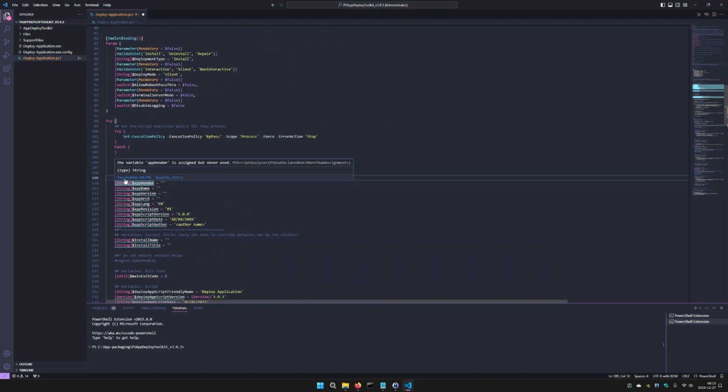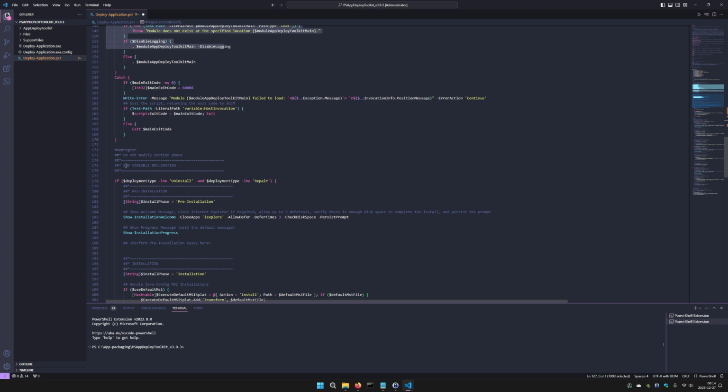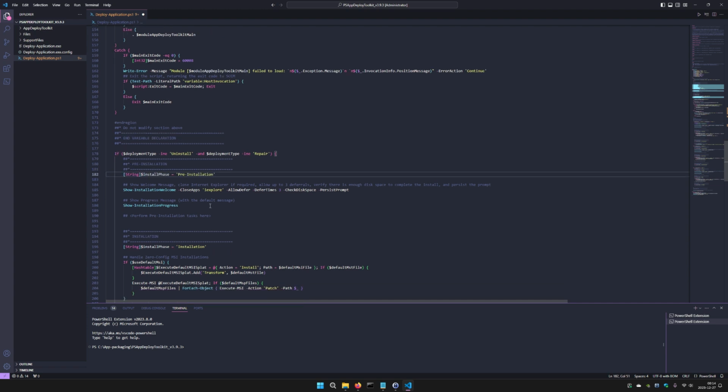Here you can see the variables that will be used for installing the application. There is the app name, which application we are going to package. We have not decided that yet. Do not change any of these and just, as they say here, do not modify section above. Here is our if statement that's called if deployment type is not uninstall and deployment type is not equal to repair, then go ahead and start with the pre-installation phase. So this is the default.